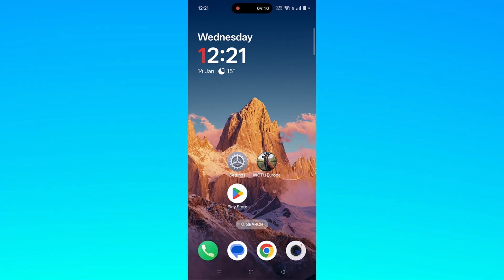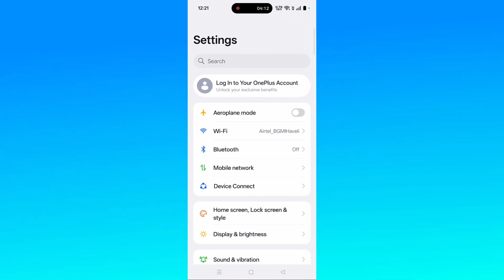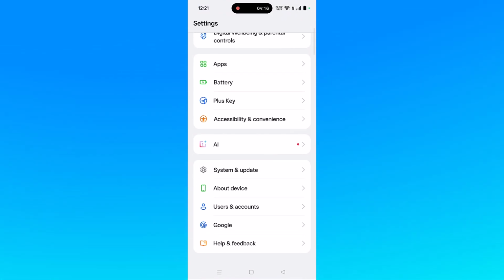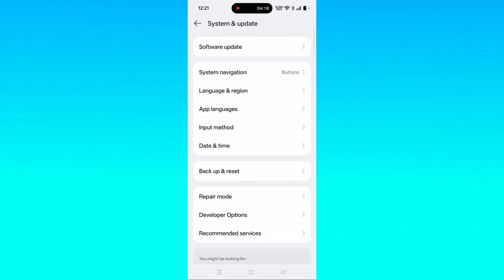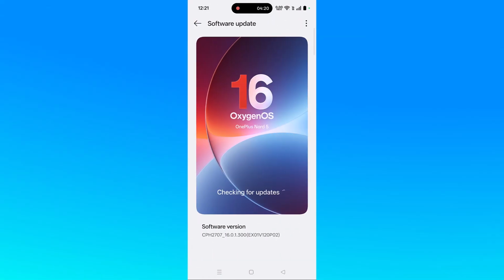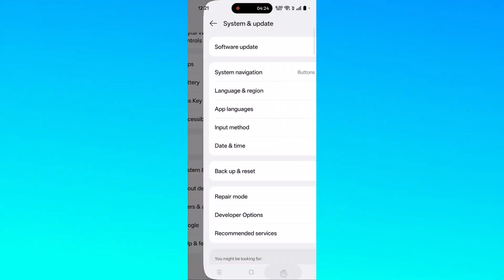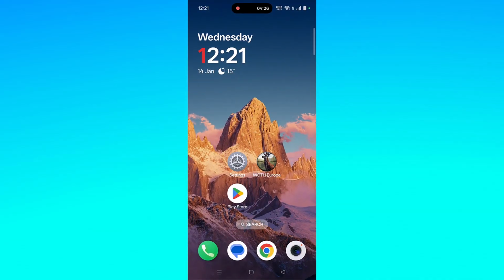You can also update your device. Open settings, scroll down, tap on system and update, tap on software update, and if there are any updates available for your device, then update it. Then go back, launch the game and check if your problem is solved or not.